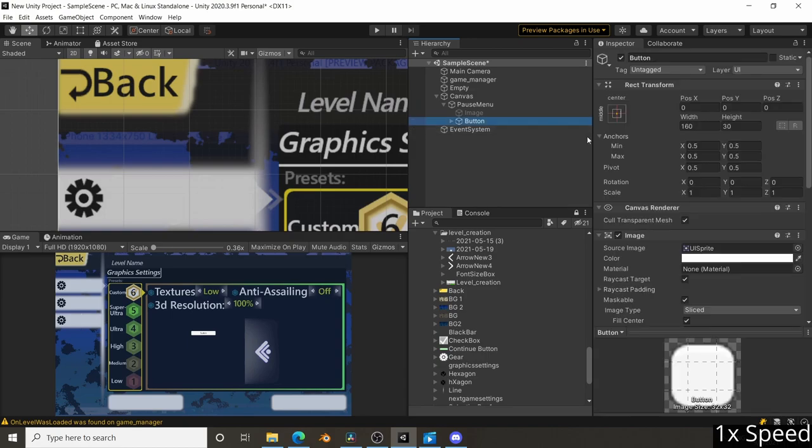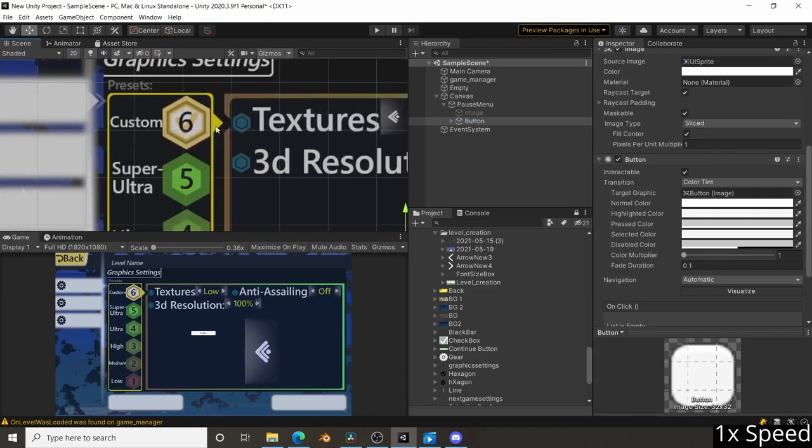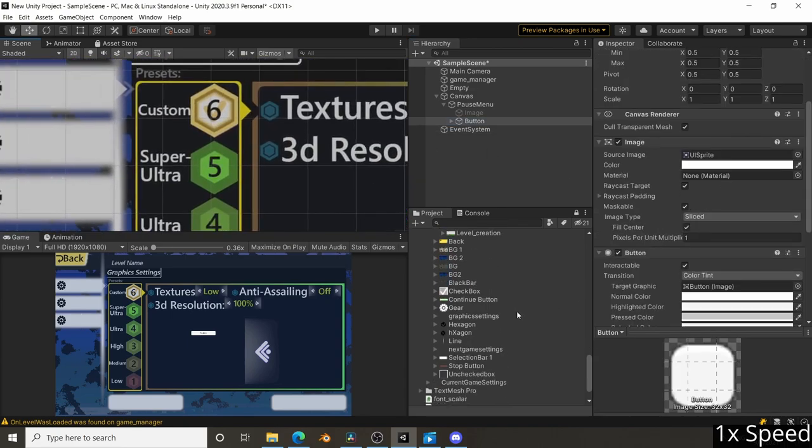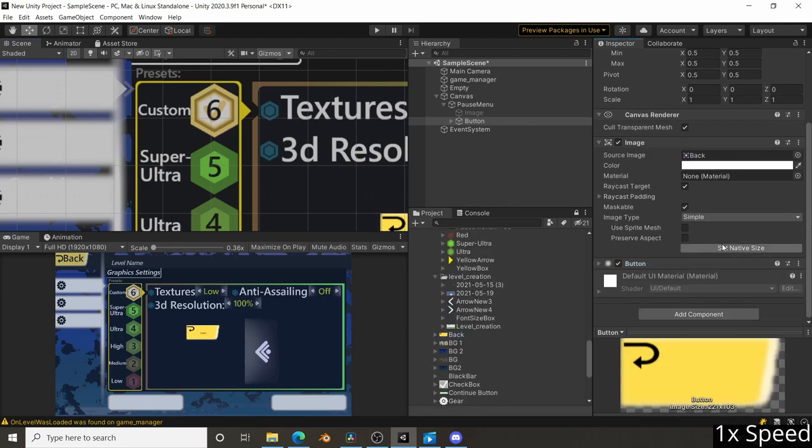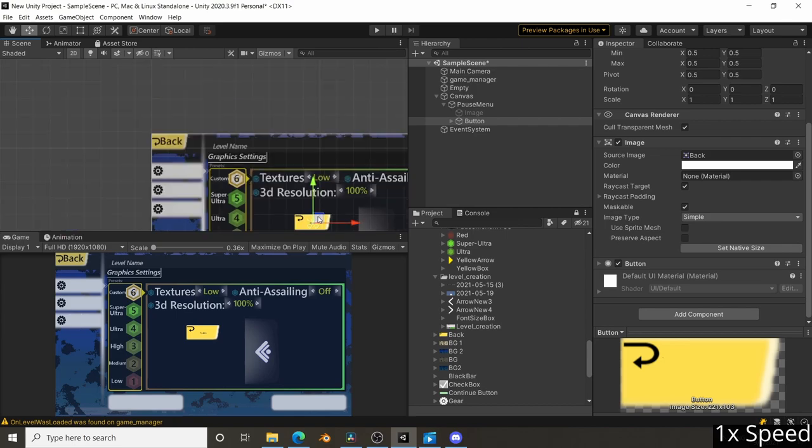And also, if you're confused about how to change the way the button looks, right here they all have an image component. Just drag in whatever you want. And then, without a button component, set native size, and this is the case for basically everything.